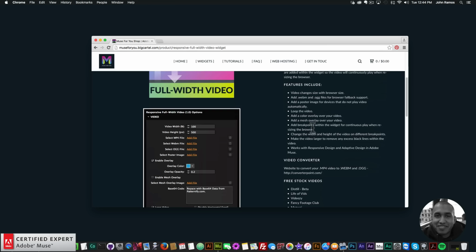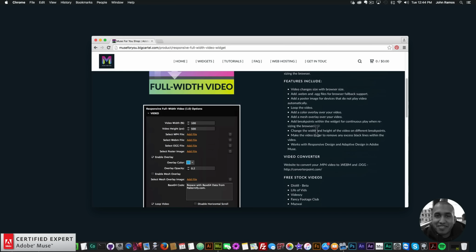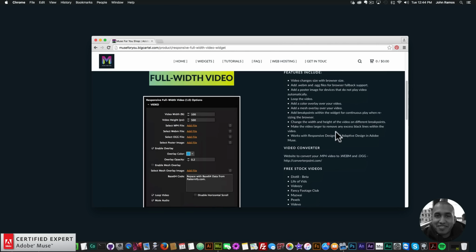You can add breakpoints within the widget for continuous play when resizing the browser. You can change the width and height of the video on different breakpoints. You can make the video larger to remove any excess black lines within the video. So sometimes your video might have black lines at certain width and heights, but you can make the video larger and those lines won't be visible within the video. And it works with responsive design and adaptive design in Adobe Muse.